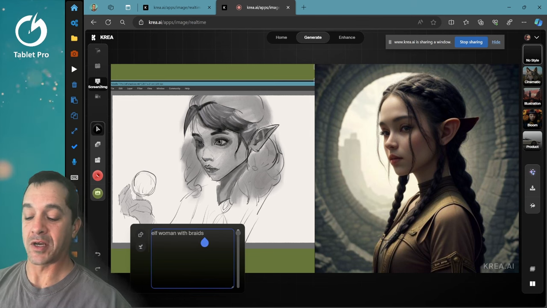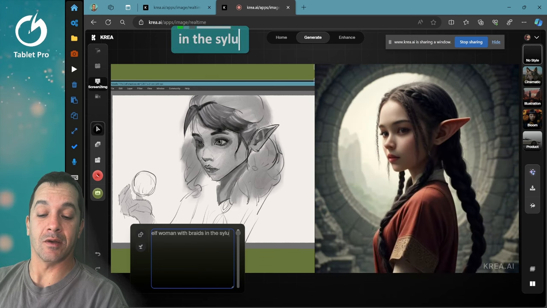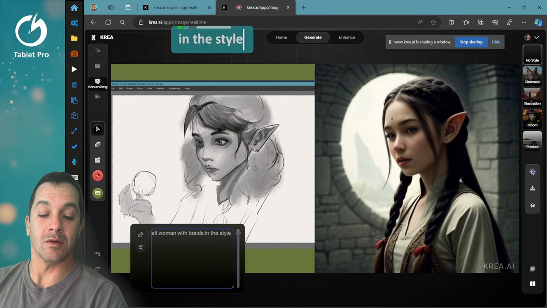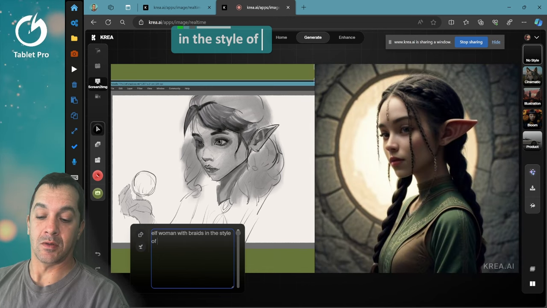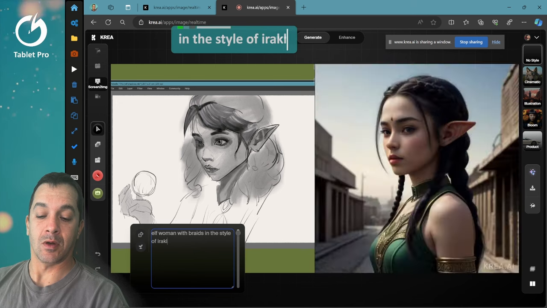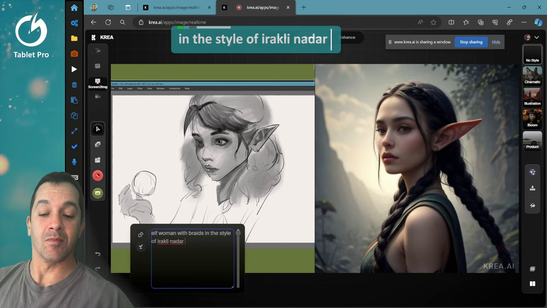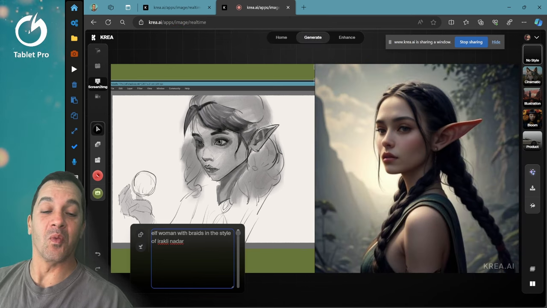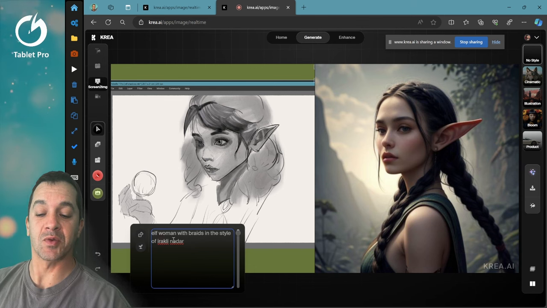Now, if we type in here a style, in the style of Rockley Nader, it may or may not know what that means. This is one of my favorite artists. I really like his work. I'm not sure if I'm spelling his name right.